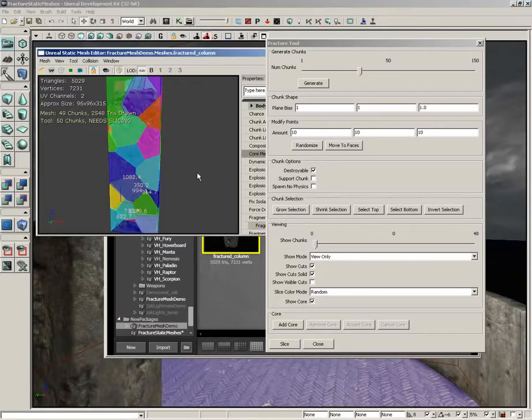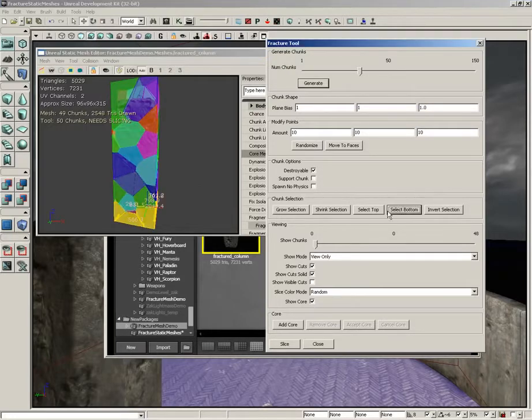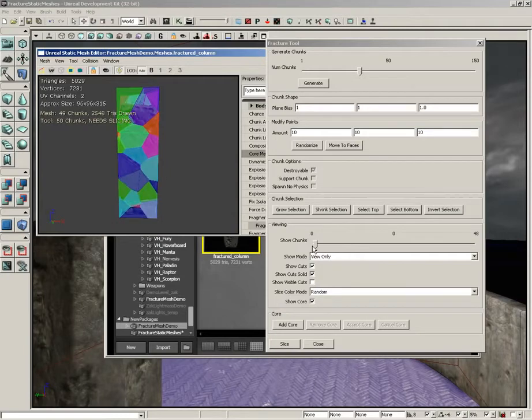Now down from here we have chunk selection. This allows us several different things we can select. We could, say for instance, select the bottom like you saw us do earlier. We can select the top. We can grow that selection, we can shrink that selection, and we can click invert selection. So it's just little tools to help you select chunks more easily. Down from here we have several different viewing controls. Now these allow us to view individual chunks or certain groups of chunks just by moving some things around.